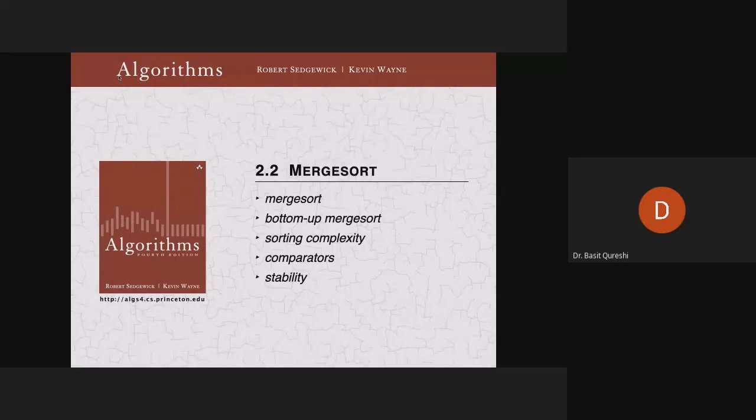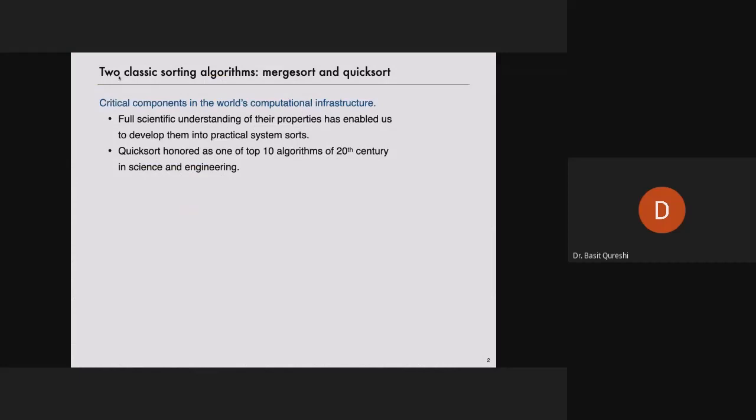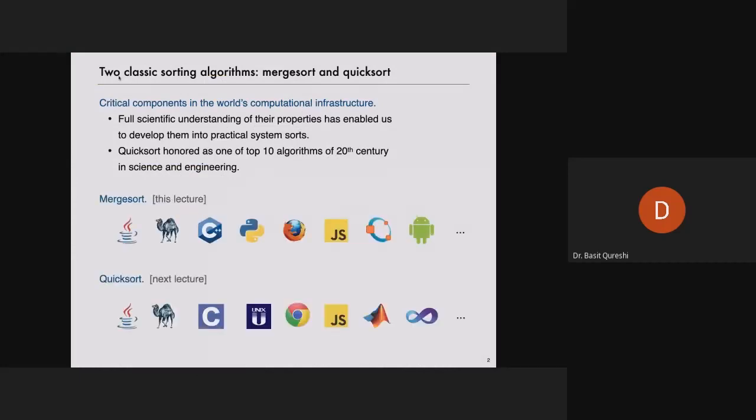So again, these slides are coming from the algorithms book. We're going to talk about Mergesort, the process. Then we're going to have a look at the code. This is just an introductory slide telling you the importance of Mergesort and Quicksort algorithms.